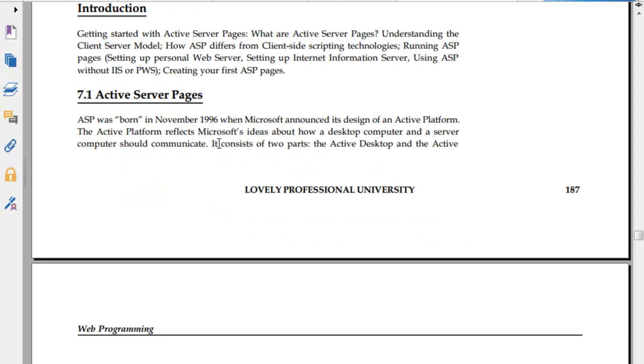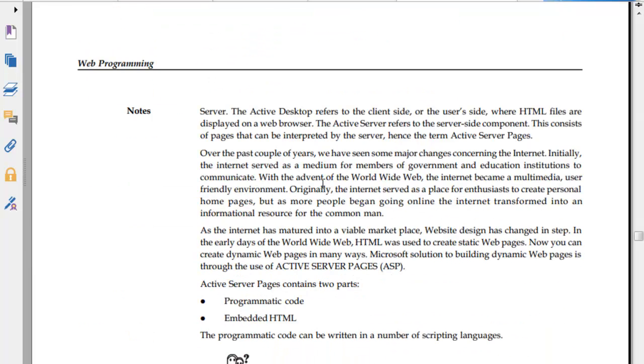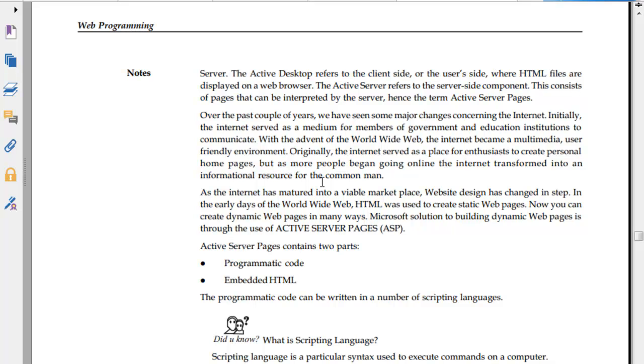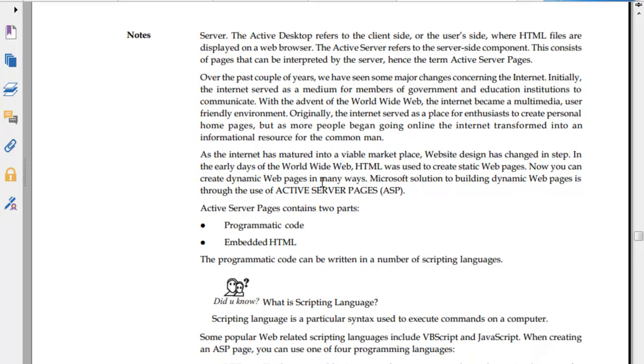Active Server Pages were announced by Microsoft as part of the Active Platform. The active part refers to the client side, where HTML files are displayed in a web browser. The server part refers to the server side component, which consists of an interpreter on the server, hence called Active Server Pages.